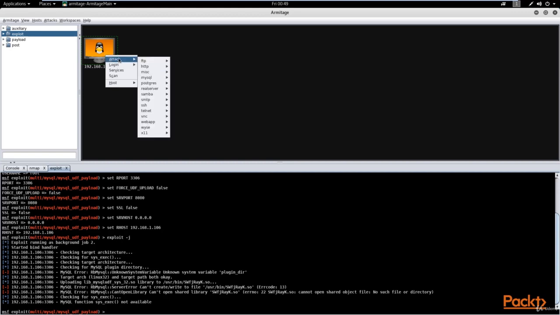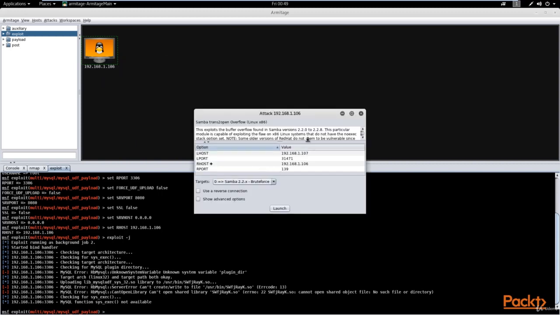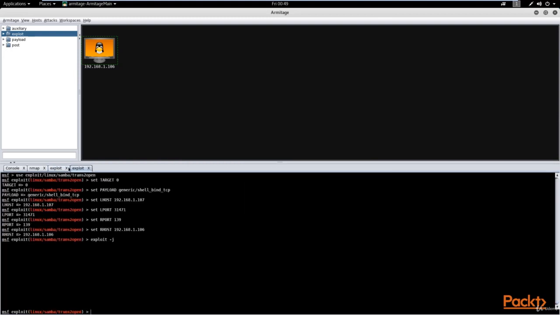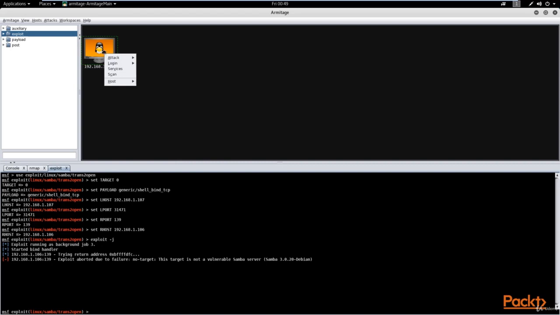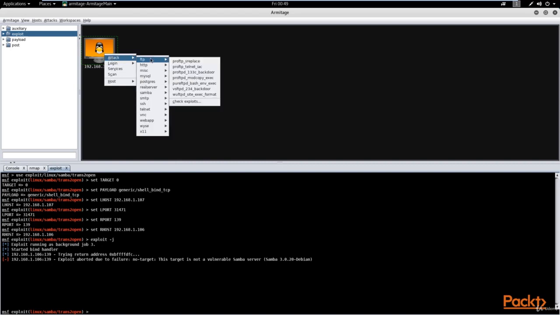I'm just going to right click and go into attack, and let's see if we can look at the real server here, or Samba. Let's try the trans2 open on the Samba server. Make sure the settings are set by default here and I'm going to hit launch. I'm just going to close the old exploit. Started bind handler. And again, the target is not vulnerable. The Samba server is running Samba 3.0.20 Debian. So again, not vulnerable, but regardless of that, you can take your time and find services that are vulnerable.